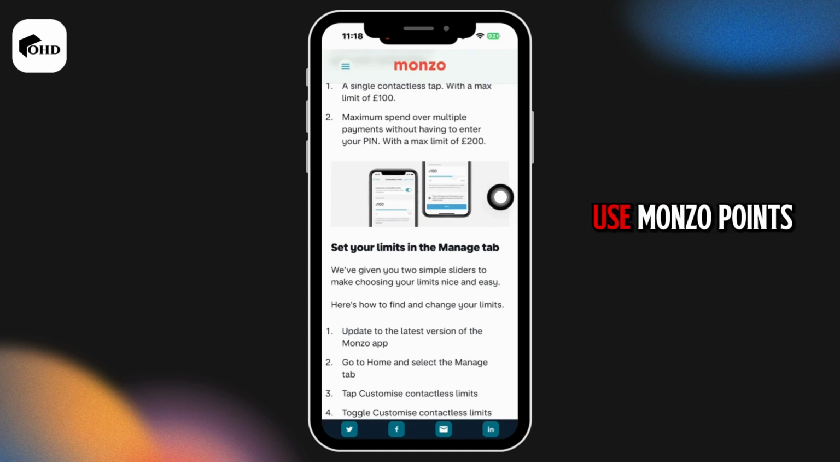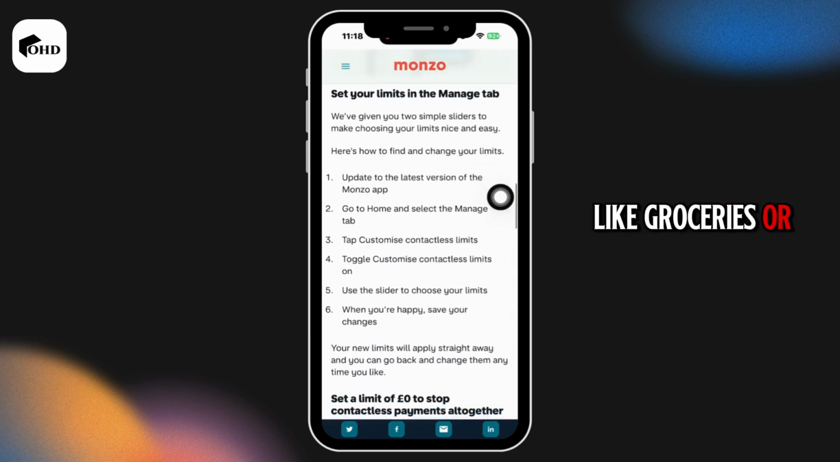You can also use Monzo pots and budgets to cap spending on categories like groceries or eating out, helping you stick to your monthly goals, and that's it. You have set up spending limits on your Monzo card in just a few taps.